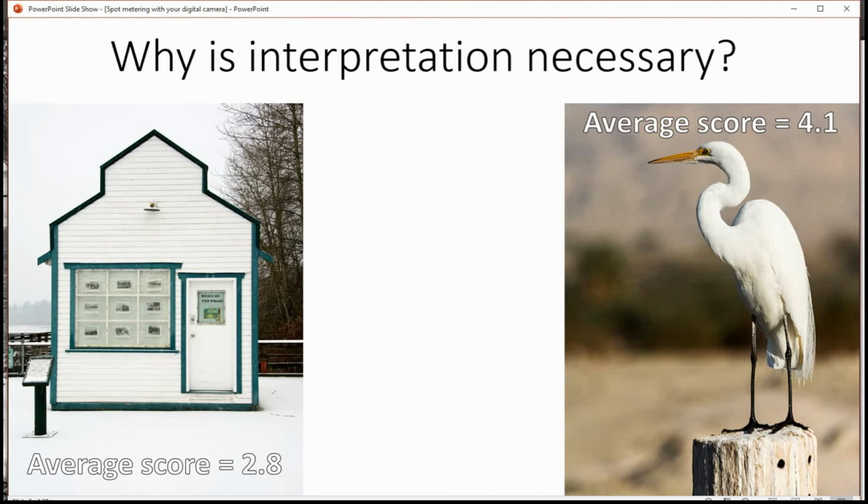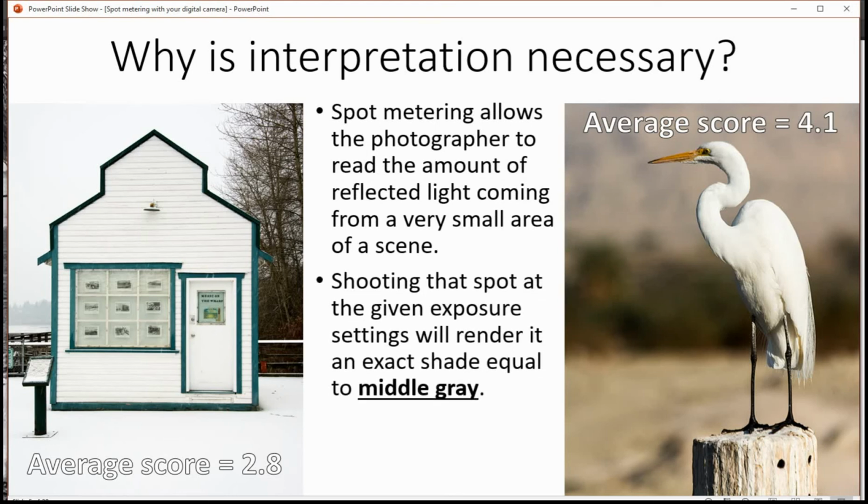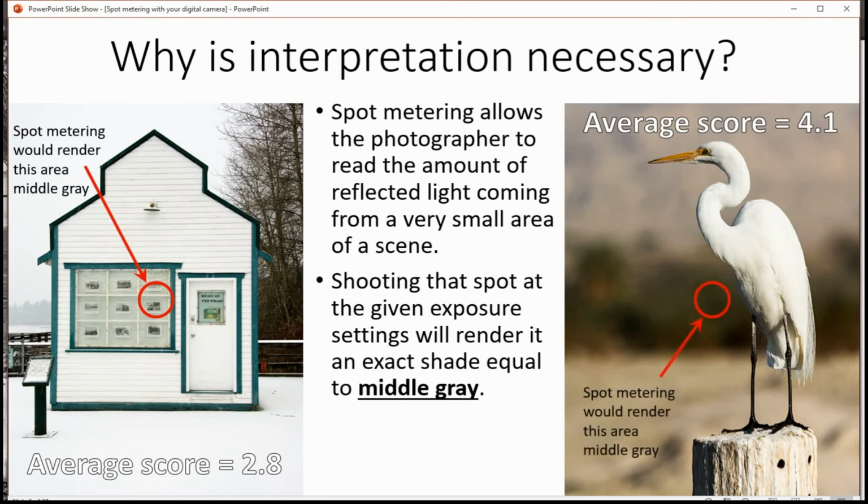Okay, so what do I mean by interpretation? Spot metering allows the photographer to read the amount of reflected light coming from a very small area of the scene. Shooting at that spot, the given exposure settings will render an exact shade of middle gray. Now this is important. Okay, so if we shot on the left side there where that circle is, took a photograph on spot metering, everything else automatic, that area would be middle gray. Same thing on the image to the right, that area would be middle gray as well. So the exposure wouldn't be appropriate because you have to interpret those readings.